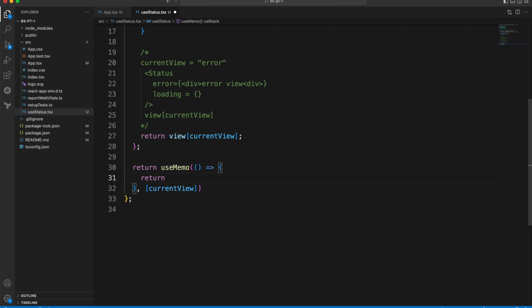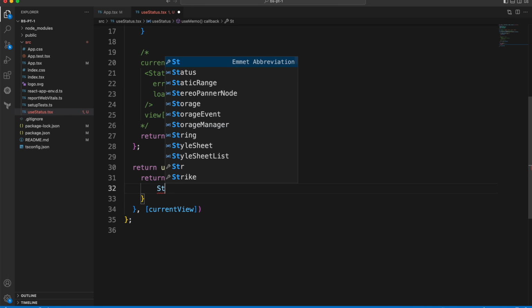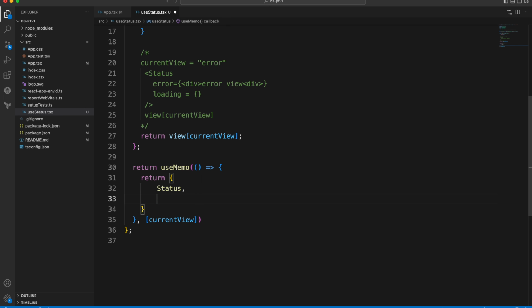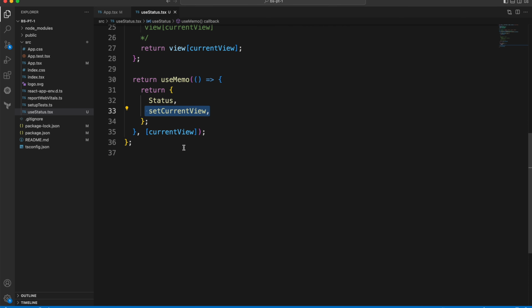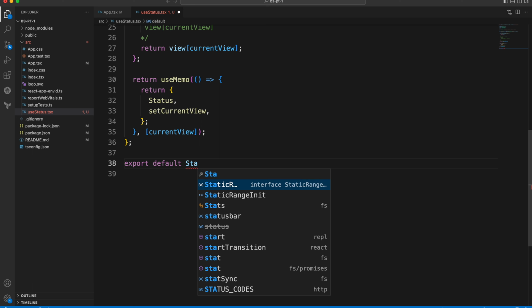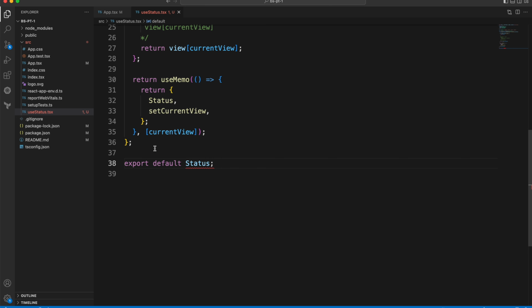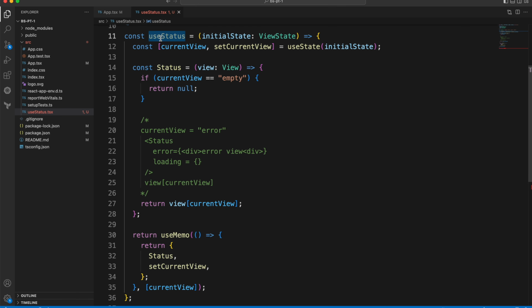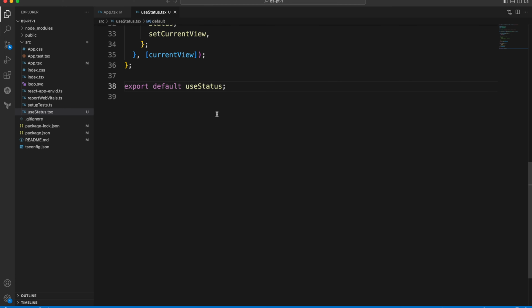From here we will return one object. Inside this object, the first thing we return is this status. This status will contain the value for the current view. If the current view contains error, then the status will return only this view. If it contains loading, then it will return this, something like that, right? And for now I'm just going to return the current view from here. We will enhance it a little bit more. First let's understand the first step only. So this is how we have defined this component. So let's export this status.